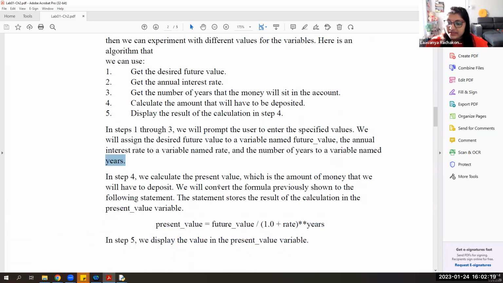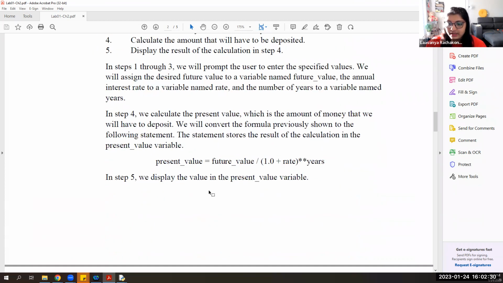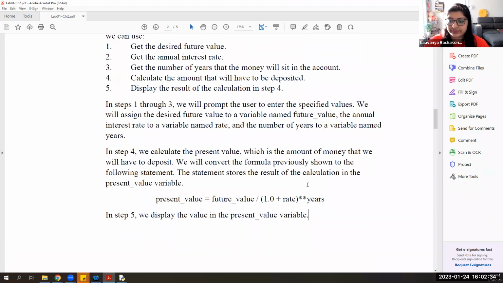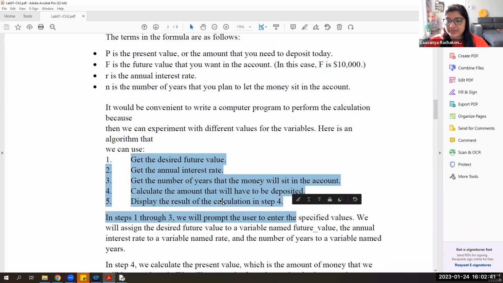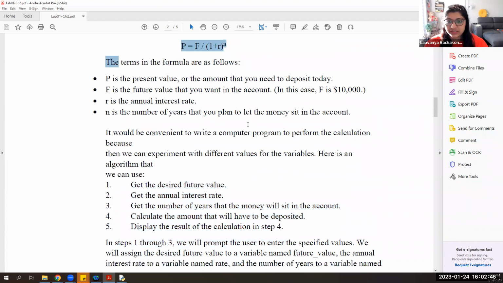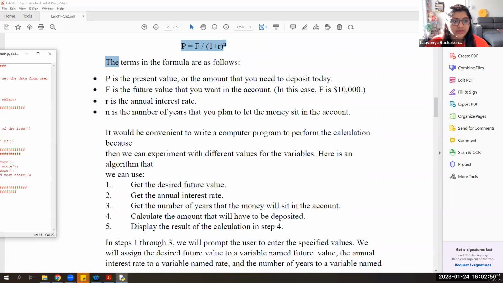In step 4, we calculated the present value, which is the amount of the money, by using this formula. Yeah, from the formula itself, that is 1. In step 5, we present or we display the present value variable. So this question is basically lengthy, but it's nothing. The question is asking you to do this and then perform the calculation by using this formula. So this might seem lengthy, but it's nothing. It's a very small question. Okay.